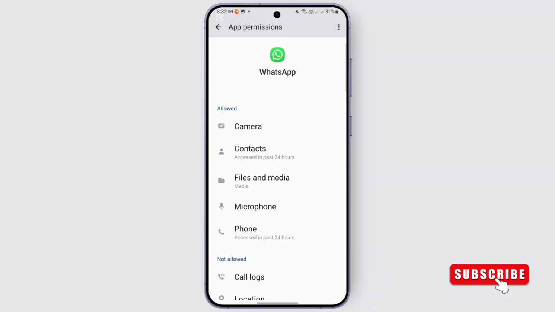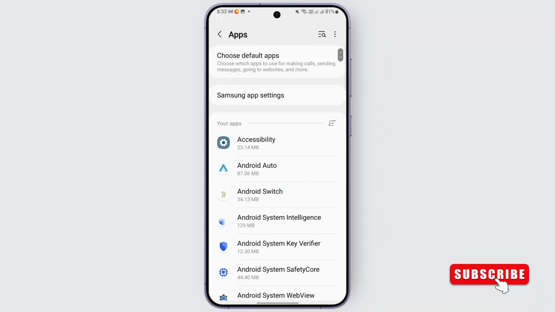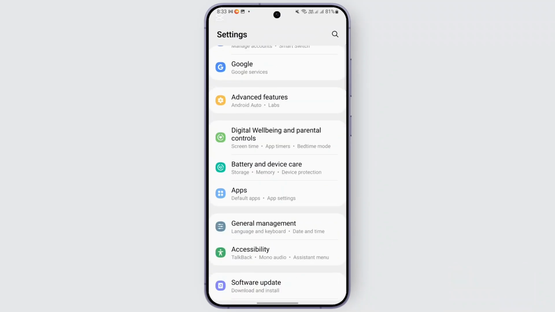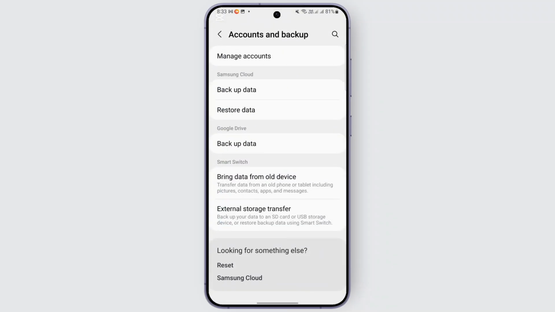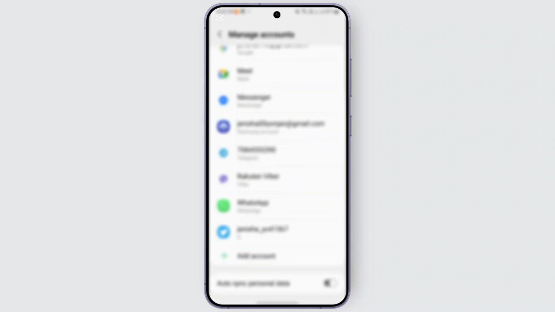Once that is done, you may hit back and in your settings only, look for the option called accounts and backup. Go ahead and tap on it. And from here, head over to manage accounts option. After going over to manage accounts, scroll down and look for WhatsApp option.